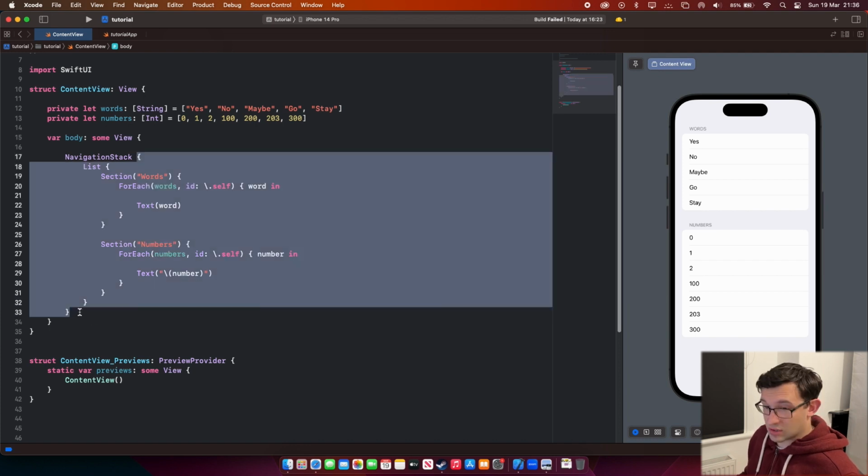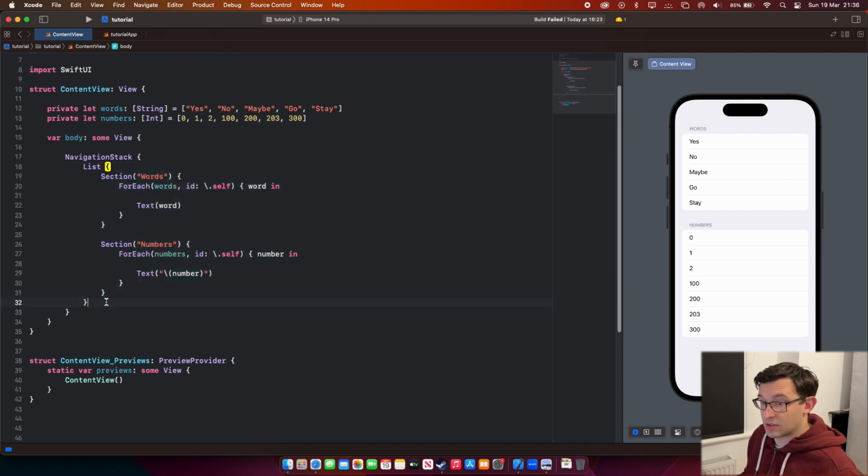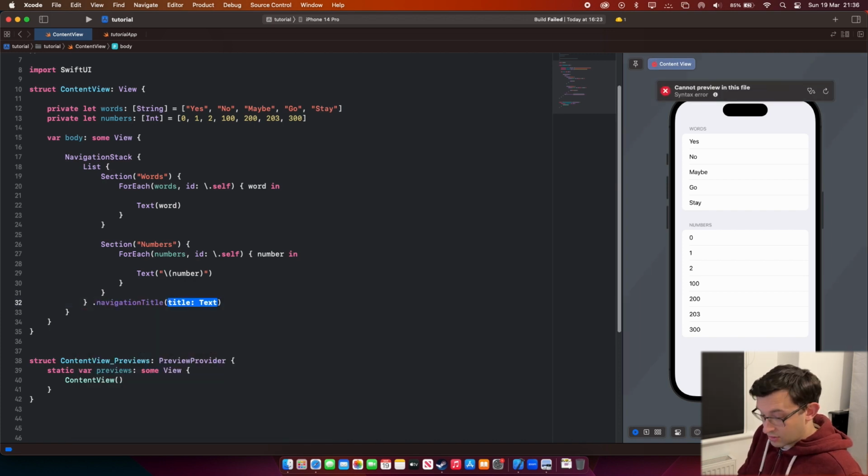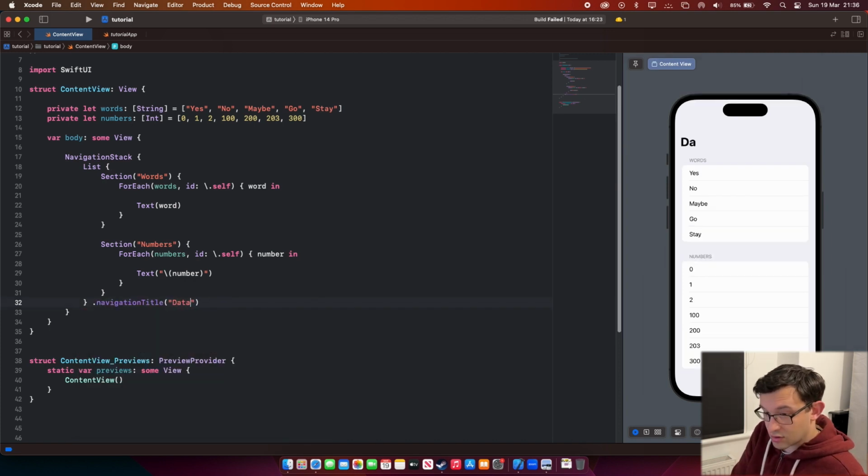This is all customizable, just the same as navigation views were before. So if you go inside your navigation stack, you can add a navigation title, which we'll just do data, okay? And there you go, see, so our title turns up, everything working wise to work with this navigation stack is all pretty standard to how you would have had it before iOS 16.